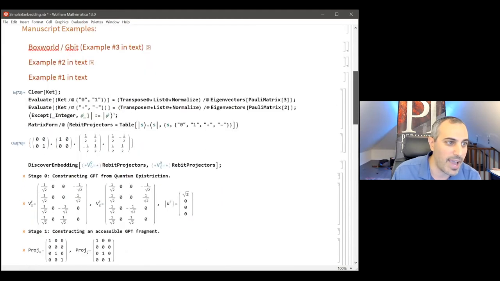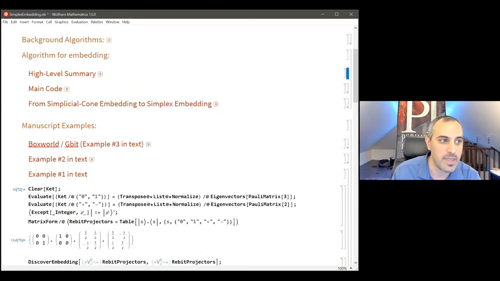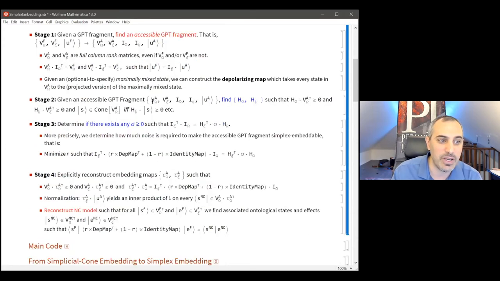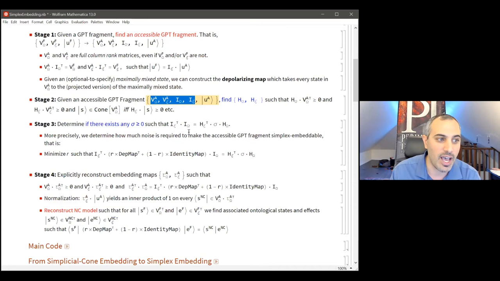So let me just back up and give you a high-level summary and then go through two more examples. What we're mainly dealing with is a situation where you have these four things. You have the accessible GPT states, the accessible GPT effects, and the two inclusion maps. And we want to know whether there is any sigma matrix which makes this condition hold true. In practice, we imagine that the user will not provide these inclusion maps, because why would you? And so we assume that for all intents and purposes, discover embedding just takes some GPT fragment. It doesn't have to be full column rank, some GPT effect thing, and everything is now automatically taken care of.